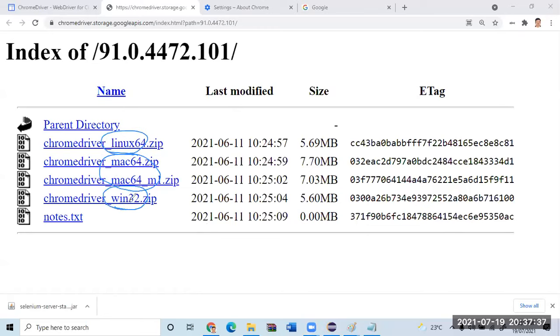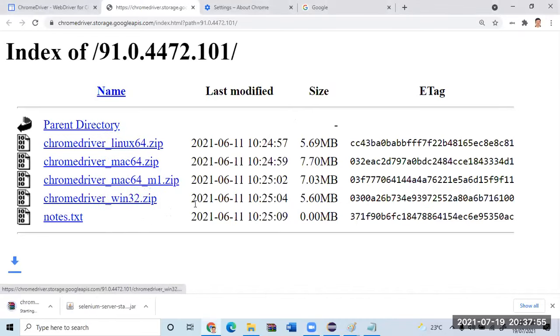So here we have one file. What is that? Windows. What does it say? 32-bit. But this works on 32-bit as well as 64-bit. Don't worry. Depending on your operating system, you download it. In this example, my operating system is Windows. I will download this zip file.